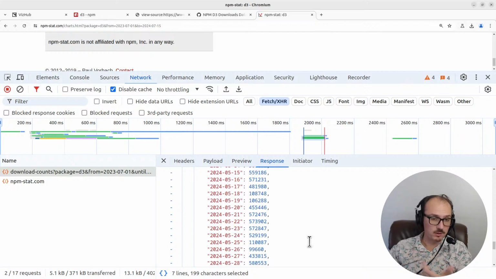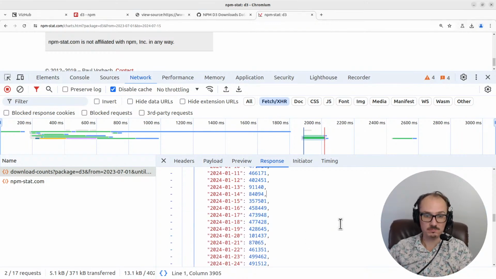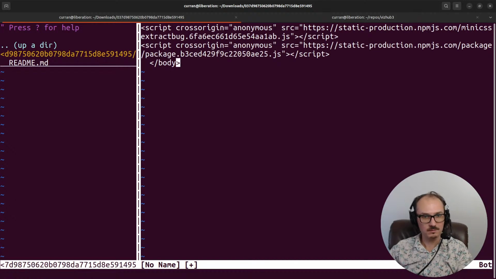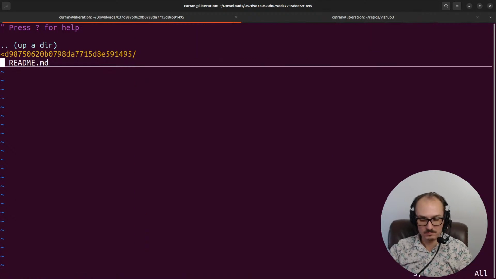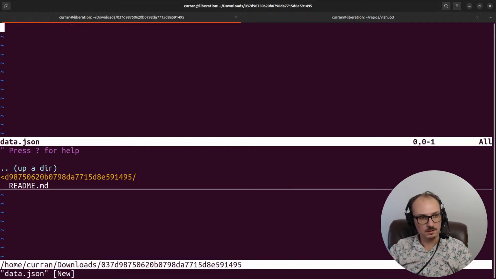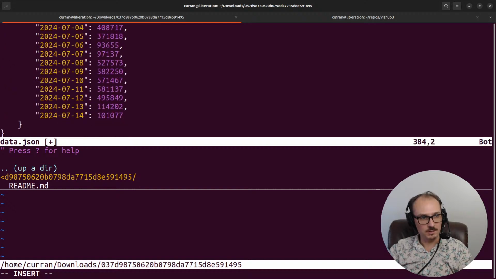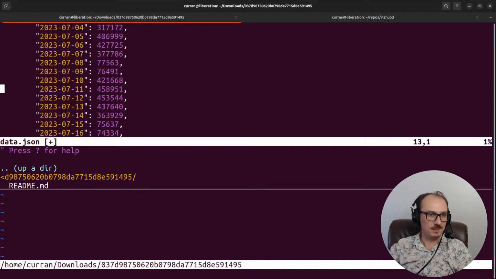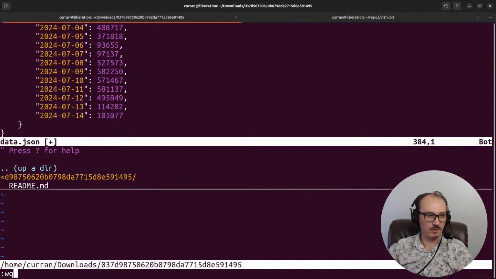Well, I wonder maybe they compute weekly based on the daily, which we could do. All right, so I'm just going to copy that. And then I'll say, okay, data.json. I'm going to paste it in there. Okay, that was a lot quicker. Okay, so it's D3 and it's got keys and values. That's all right. Yeah, we can work with that.